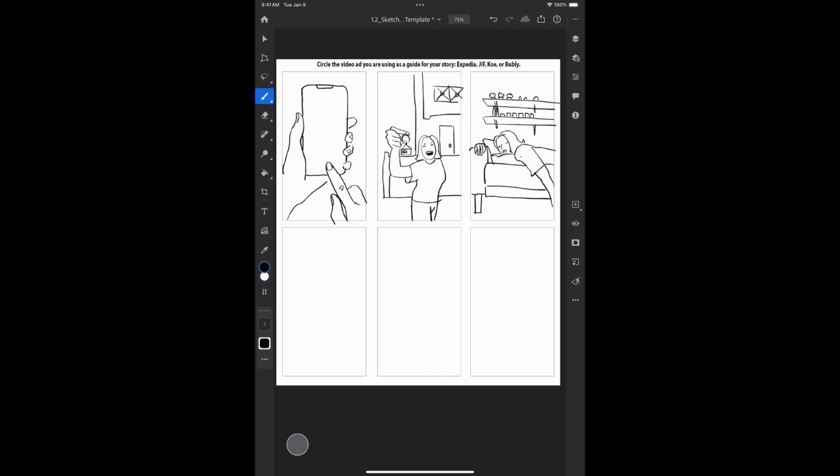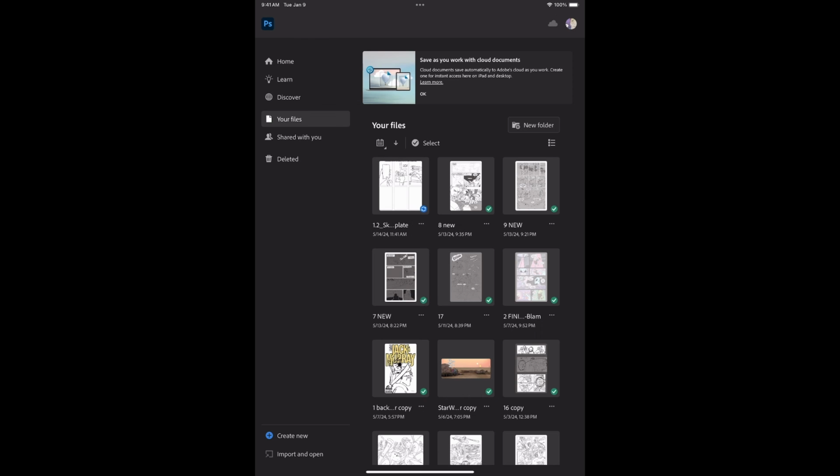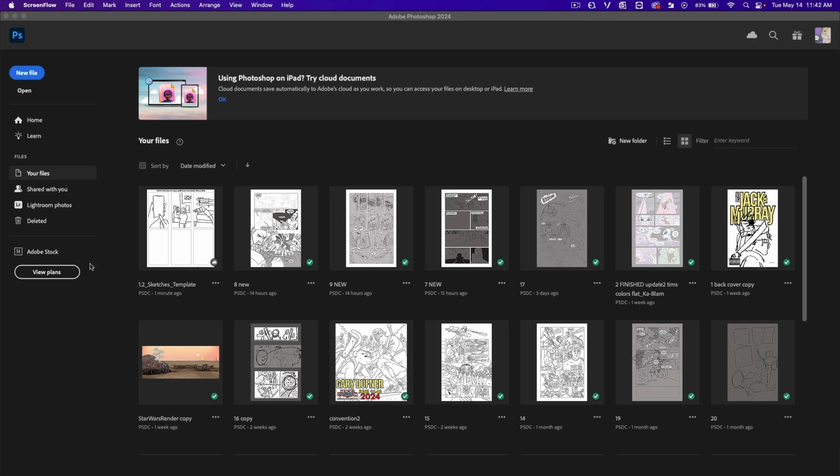We're all done. On the top left, click the little house, and now you'll see a little blue circle with white arrows in it. Now it's turned green with a white check. That means it's been saved, and we can open that up on our computer. Close the iPad. Now open Photoshop on your computer, go to your files, and here is the PSD. Let's click on it to open it up.